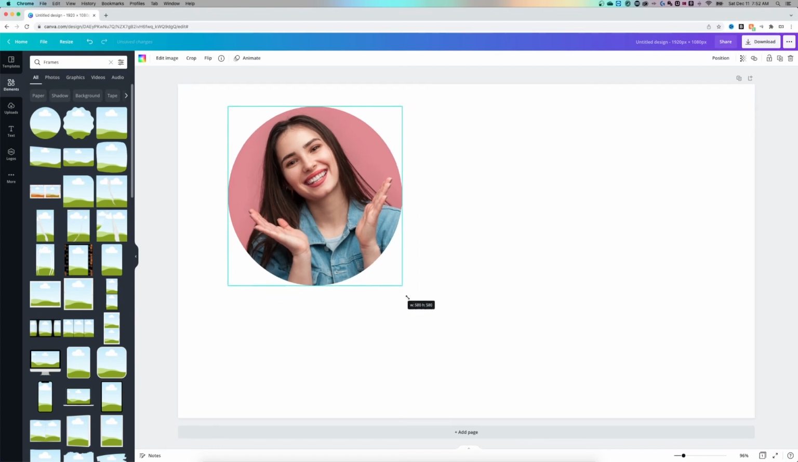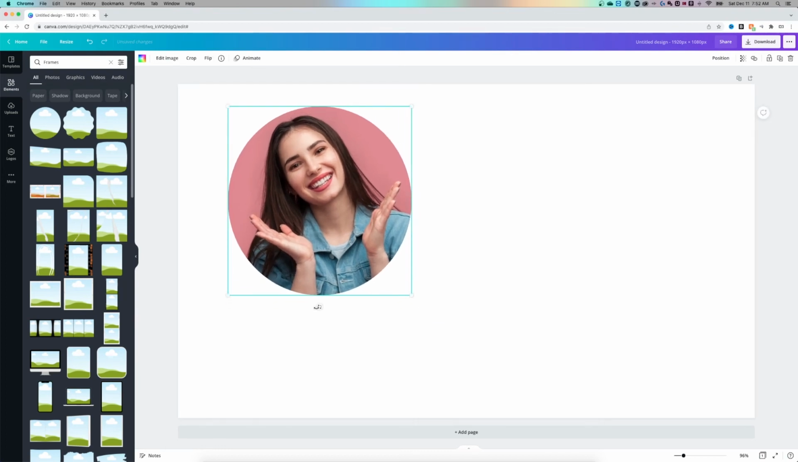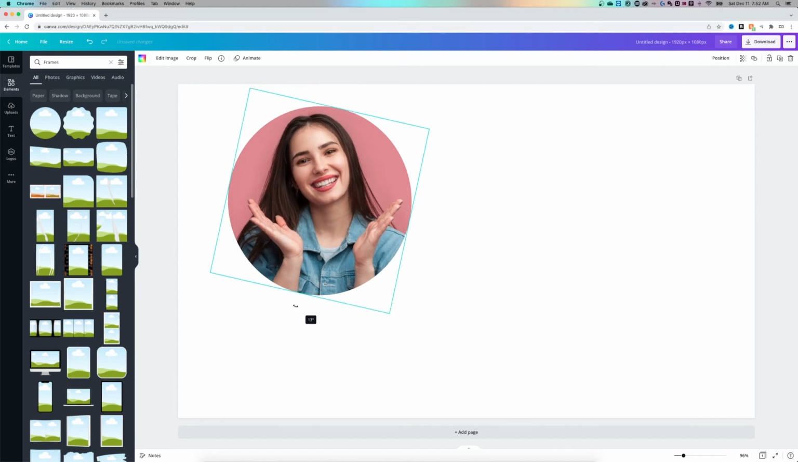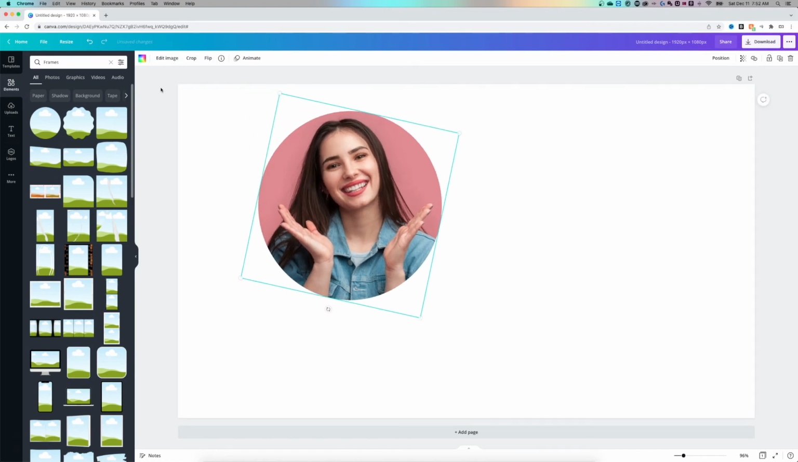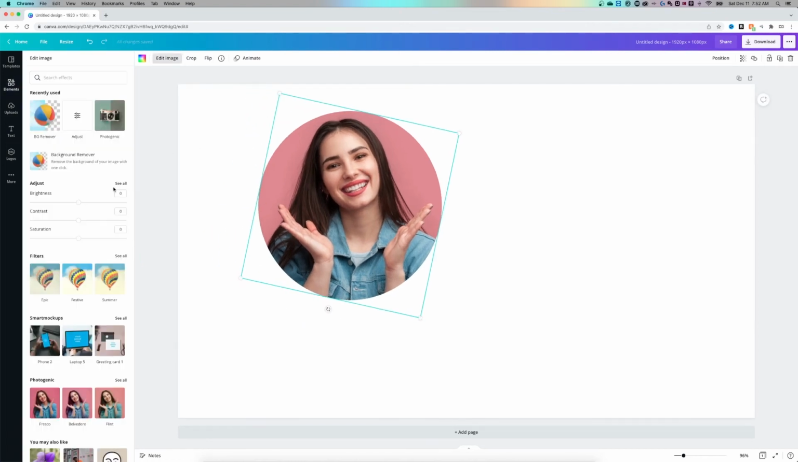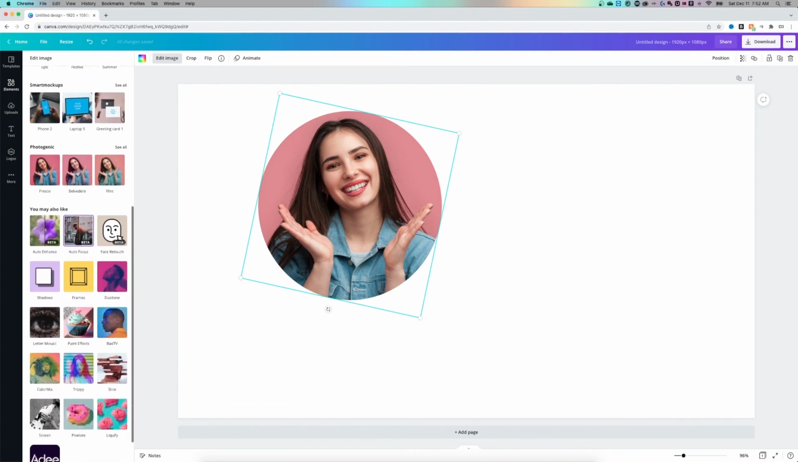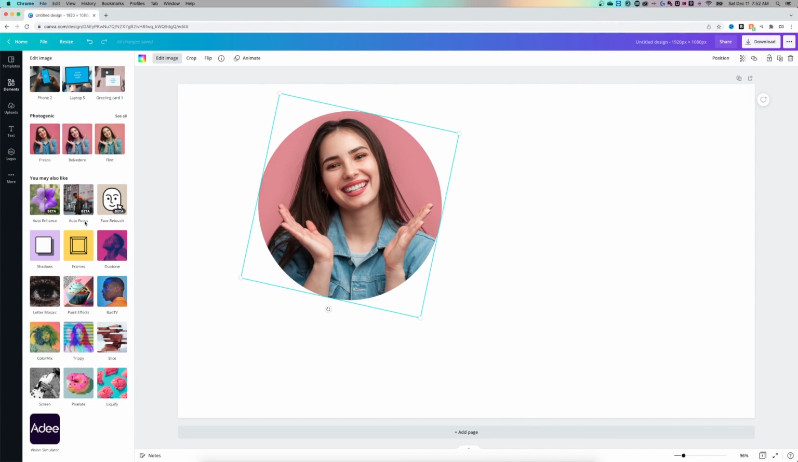I still have my shape bounding box. I can rotate it around right here as well and do all the same different edit image options if you wanna adjust the brightness or the color, or even remove the background as well here in Canva. Although removing the background does require Canva Pro, as well as some of these other filters and some of the other different options here in Canva.